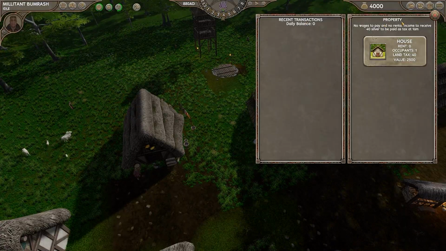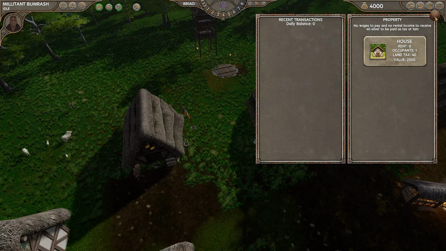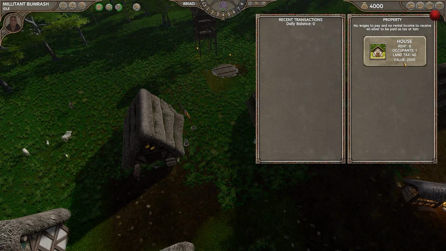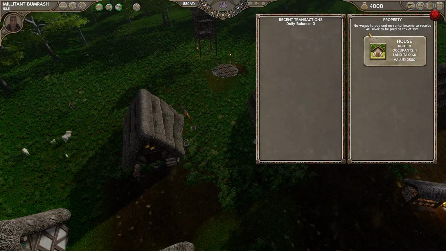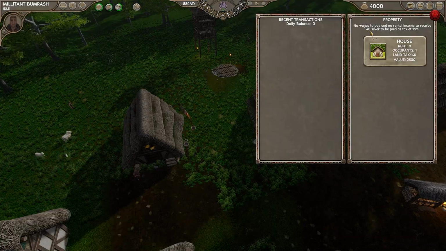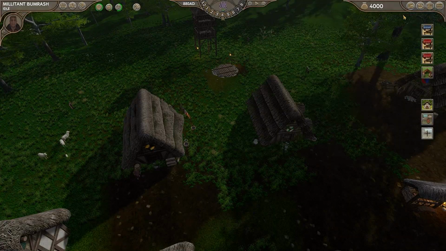We also see our properties. In this case, I only own a house. I pay land tax on it. It has a value of 2,500 silver. And right now I have to pay 40 silver at the end of the day at 1 a.m.